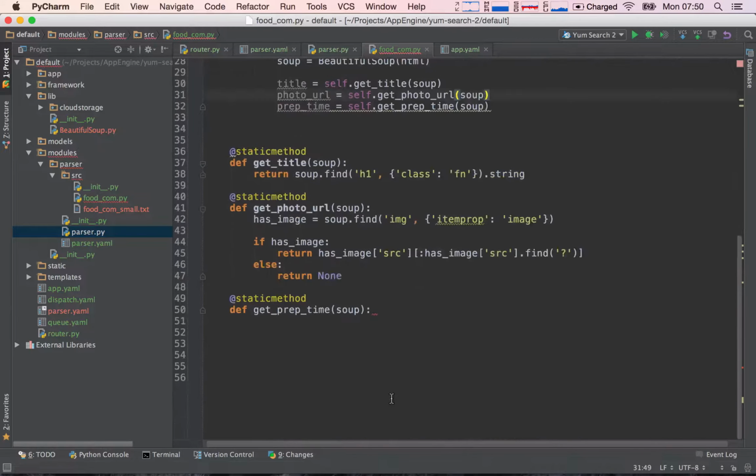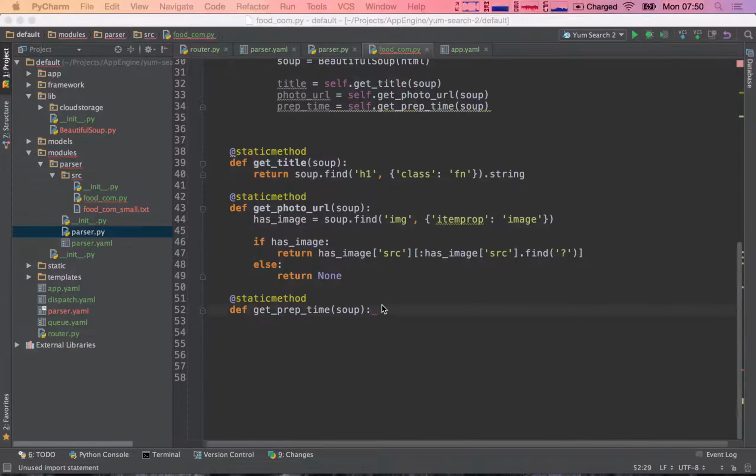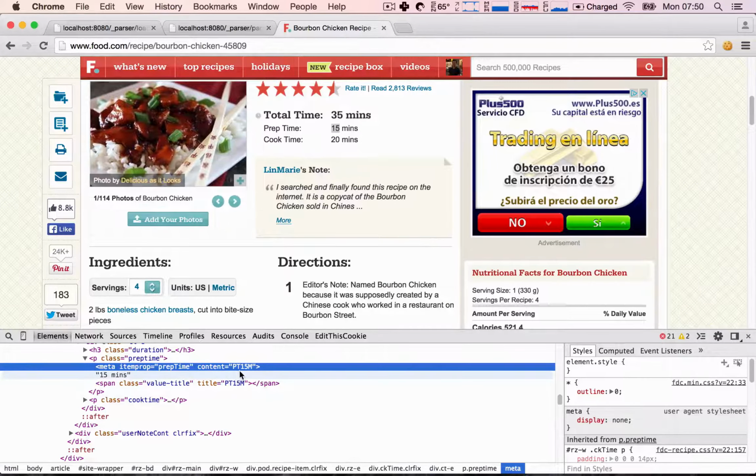Now, one thing we'll need to do to get the prep time is import another library, which will be import re. So we're going to be importing the regular expression library, because it will allow us to identify the numbers in this entire string easily.